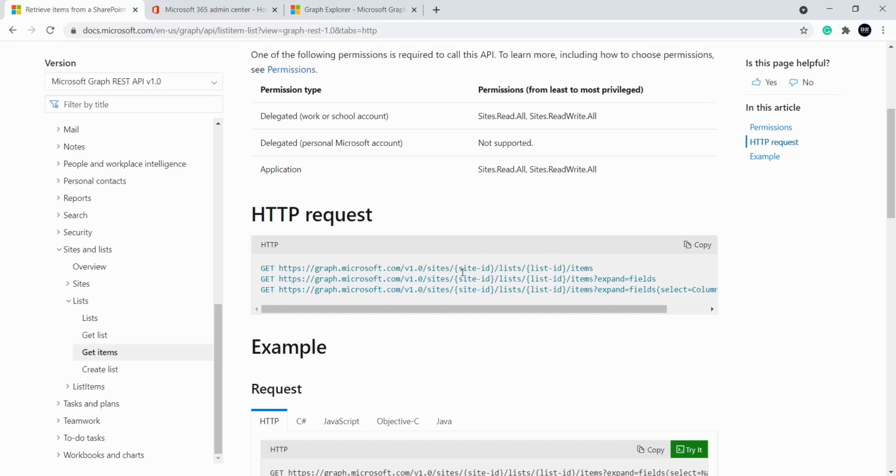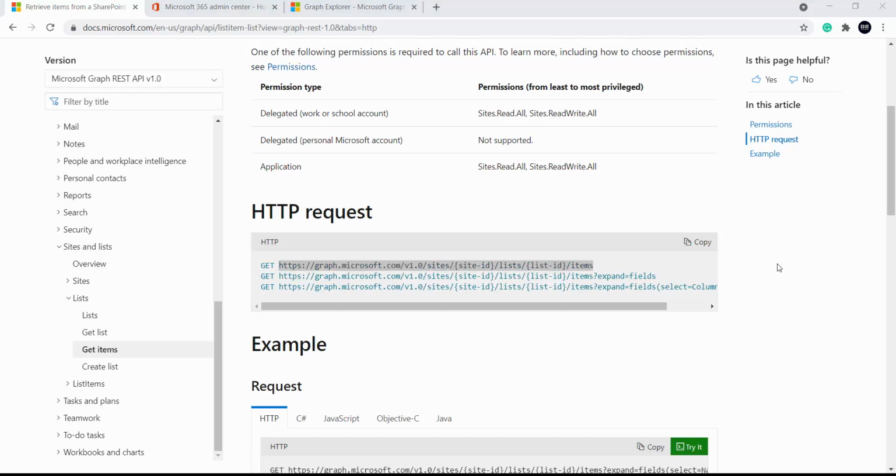How we will get this site ID, that I will show you. That's why I have picked this particular REST API as part of this demo. So now over here you can see we have to pass the site ID and list ID. This API will not accept the site title and the list title. So first I will show you how we can get the site ID.